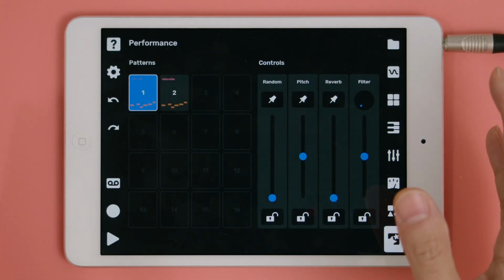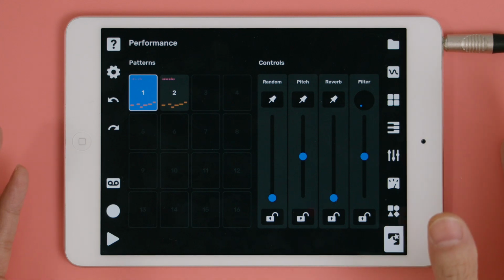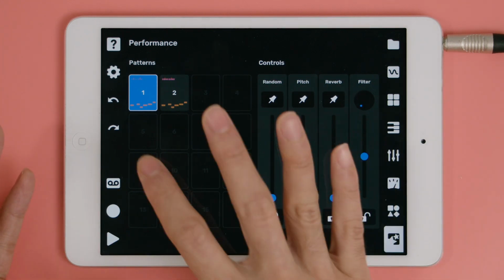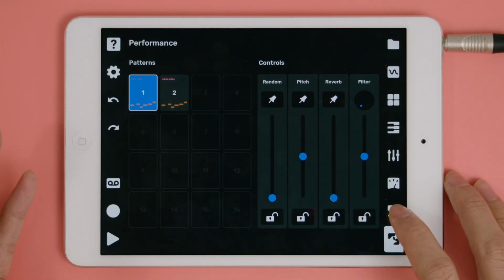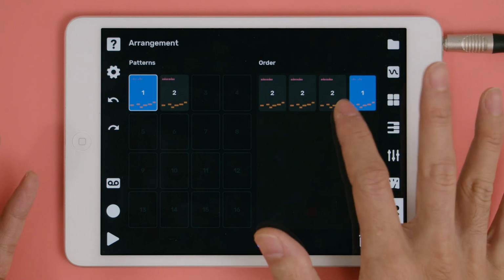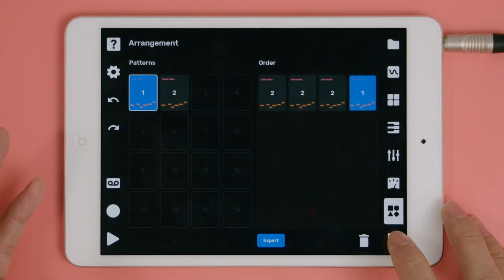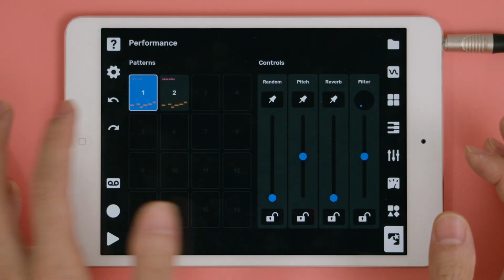One last page on the right-hand side here. This is the performance page, and this might be my favorite thing about this app. So again, you have some patterns that you can choose to play on the right, although if you are playing through the order on the arrangement page, it'll keep playing in that order. However, they are here if you want to trigger them manually.